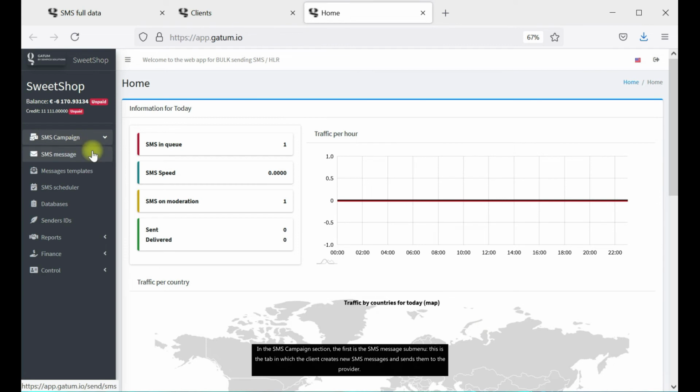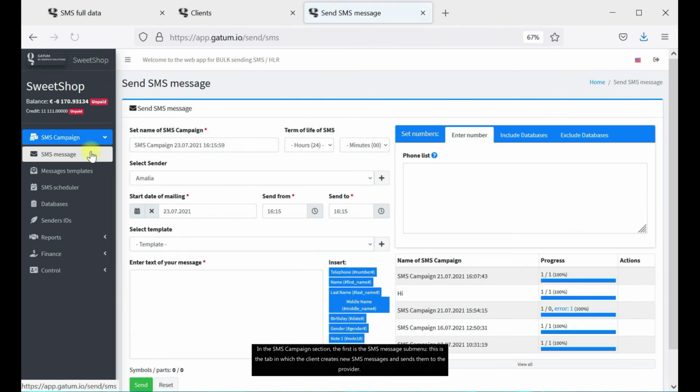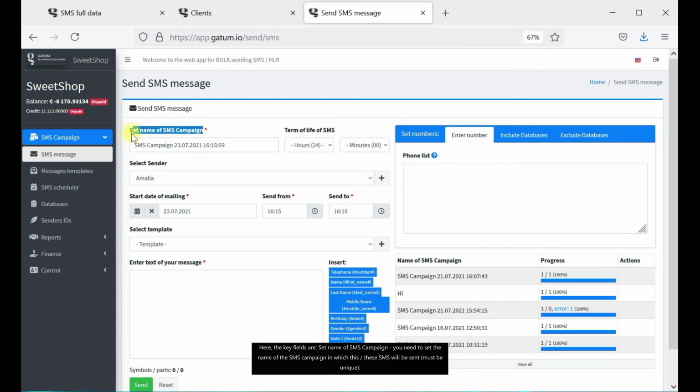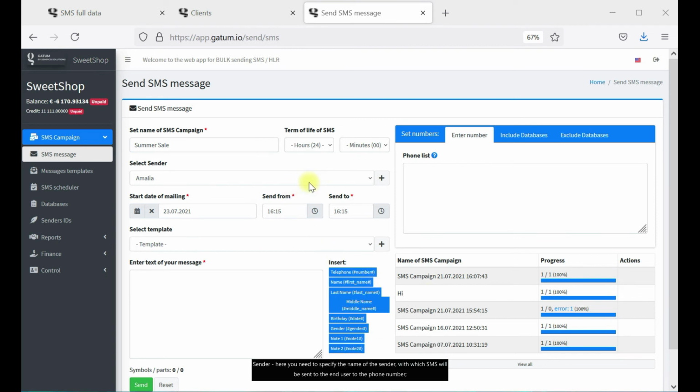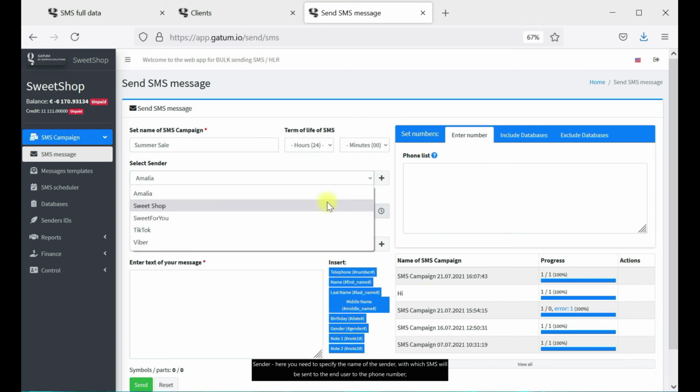In the SMS Campaign section, the first is the SMS Message submenu. In this step, the client can create new SMS messages and send them to the provider. Here, the key fields are: set the name of the SMS campaign. You need to set the name of the SMS campaign in which this or these SMS will be sent. It must be unique. Sender. Here you need to specify the name of the sender with which SMS will be sent to the end user's phone number.